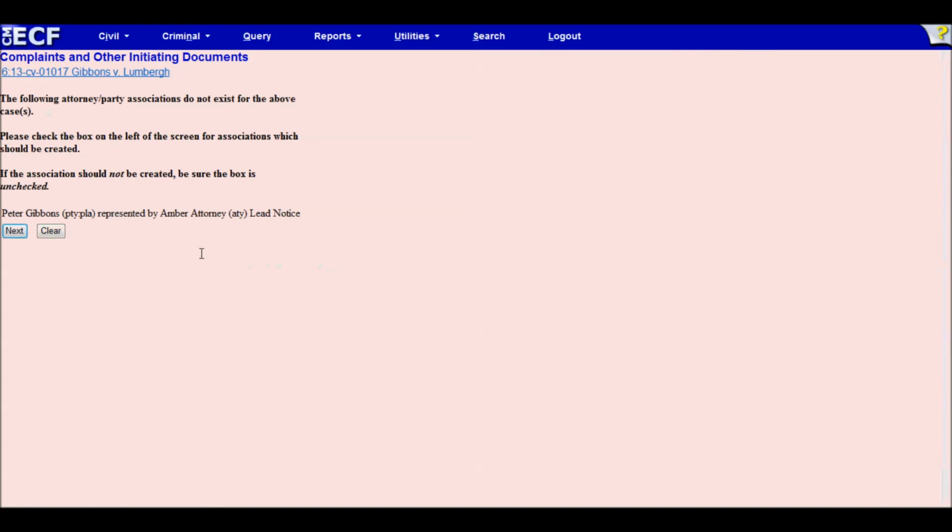The next screen will show the attorney's name that will be associated with the filing party. Please make sure that the attorney that signed the originating document is the same as whose CME-CF login and password are being used. Then hit Next.